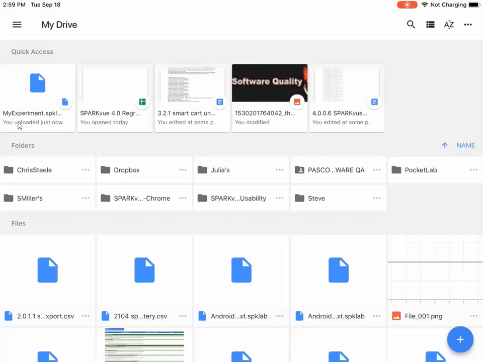It is not possible to directly open a SPARKvue lab through my drive. However, this file can be shared easily with other devices or linked to other devices using the Google Drive commands on the upper right-hand side.